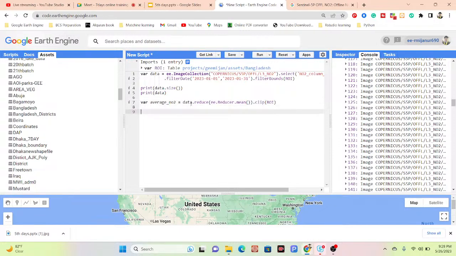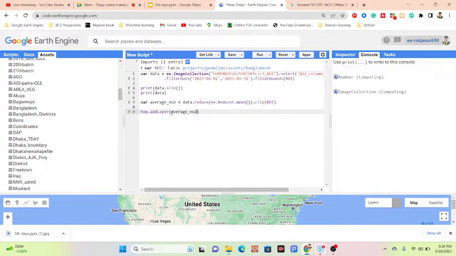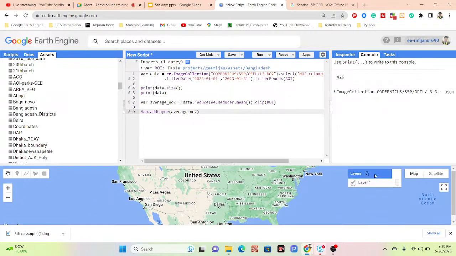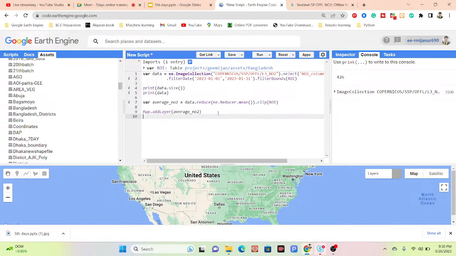So now display the result. So simply use there the Map.addLayer function, and I want to show the average pixel value of this concentration map of nitrogen dioxide for my region. So now click to the run. Okay, it load a layer but don't focus my area. For that I use there the Map.centerObject and use there the ROI. Suppose zoom level is that 8. Okay, then click to the run.